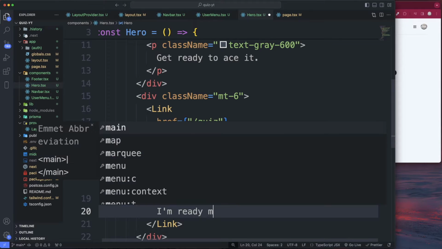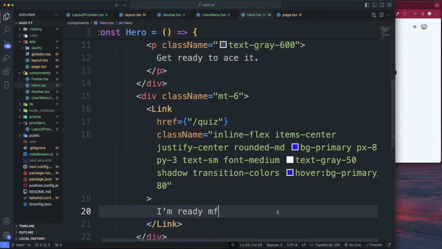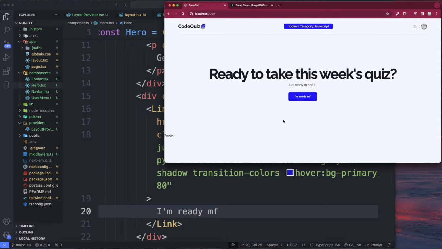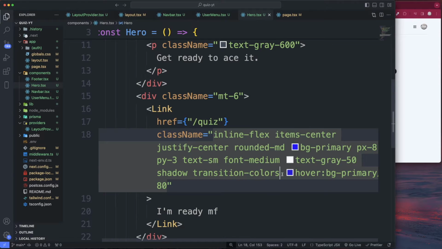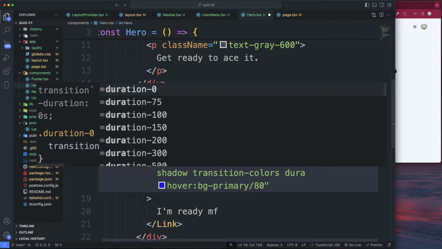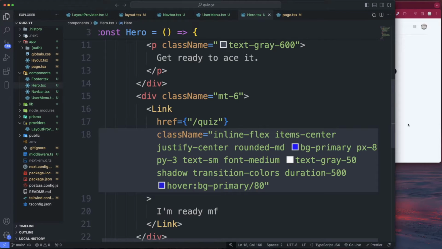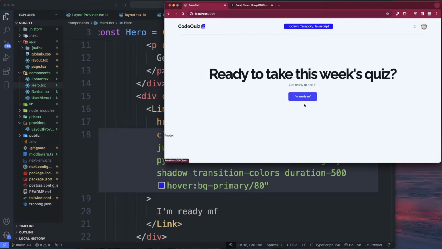And then inside of this link, we're just going to say ready MF. You guys don't know what MF stands for? Look it up. All right, so yeah, when we hover, as you can see, maybe add a duration of 500. There we go. All right, perfect. All right, nice. So that right there is our hero section.